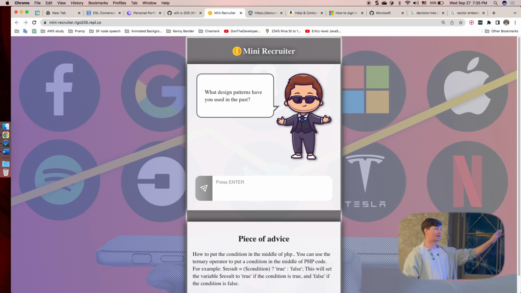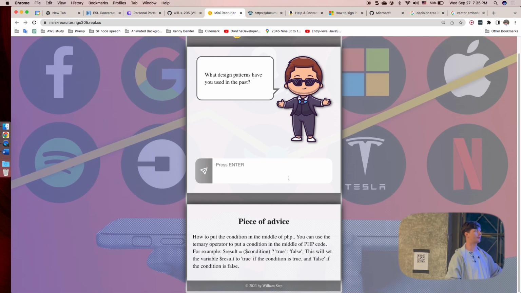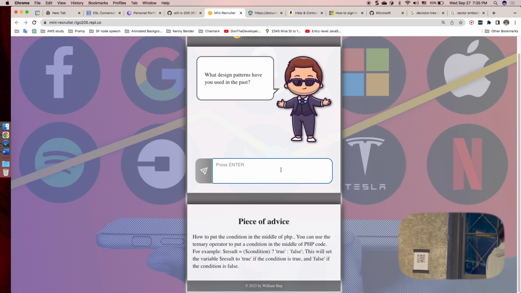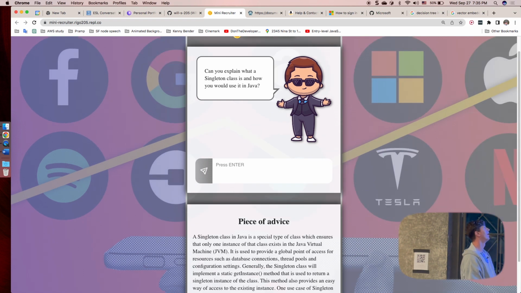So as you can see, it's asking you technical questions, as recruiters normally do over the phone screen. And it's also providing you a piece of advice on how people normally answer that kind of question. Now, you can see it sometimes hallucinates, and let's say, what pattern do you know? Singleton? What? Okay, next question. Can you explain what a singleton class is and how you would use it in Java?